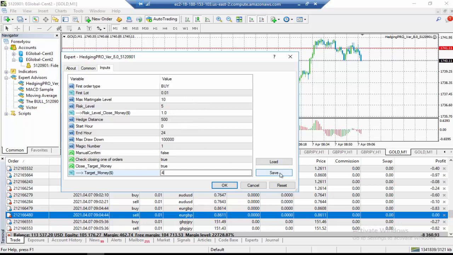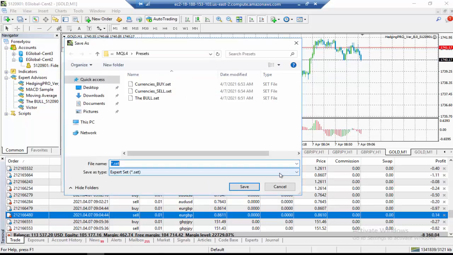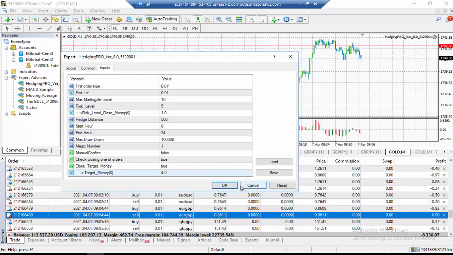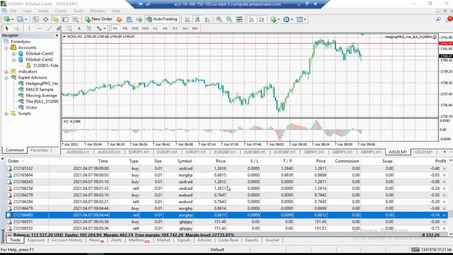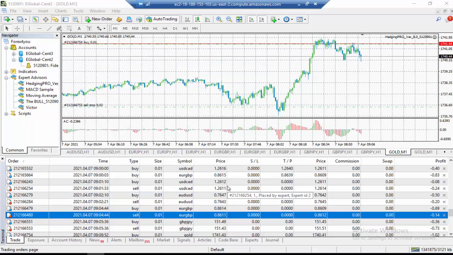So now what I'm going to do is come here and save it as gold buy, so that next time I want to use it, I know I have a preset. So this is how we create a preset. So now I'm saving it as gold buy, then everything remains the same, then I say okay. You see, it has placed the gold immediately.